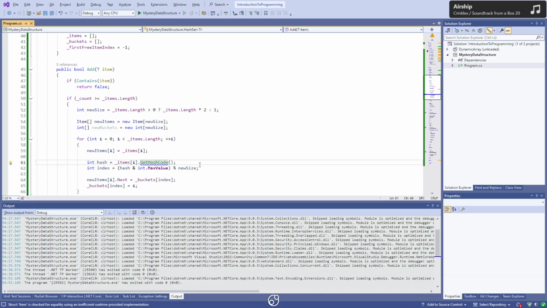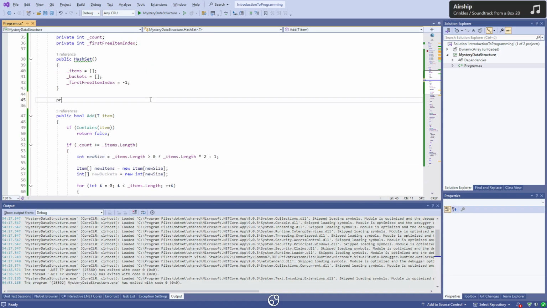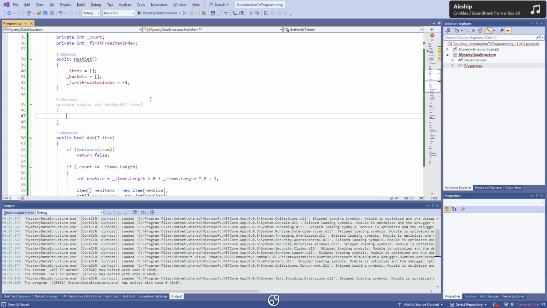So instead of doing all of this, we could write a single method internally that will generate the hash code for us. Let's do that. Let's put that up here. Private static int GetHash, T item, like that, and return. Make another ternary: if item is null, then return just 0, and otherwise, item.GetHashCode, like that.